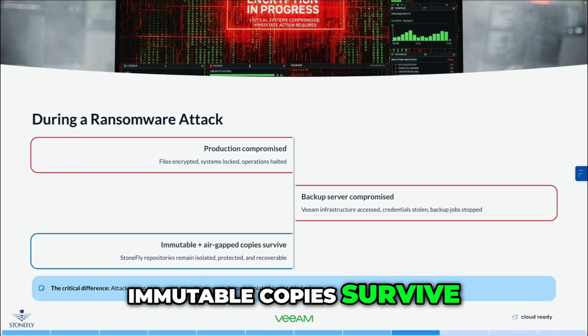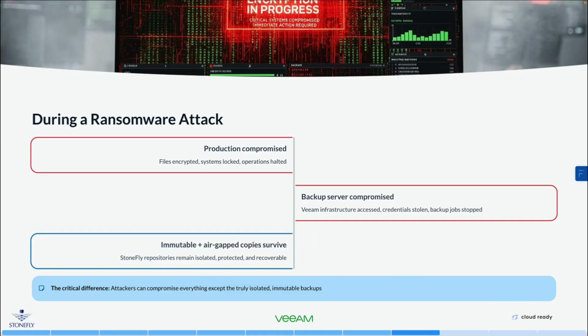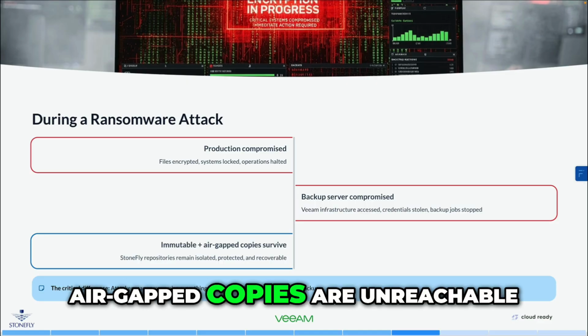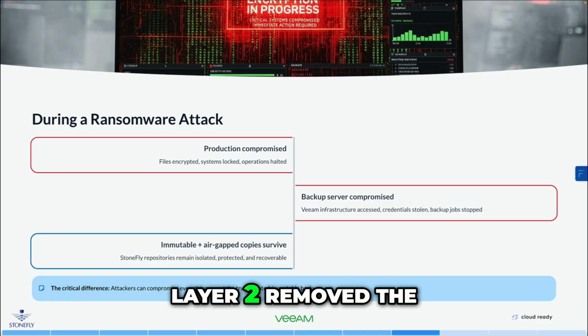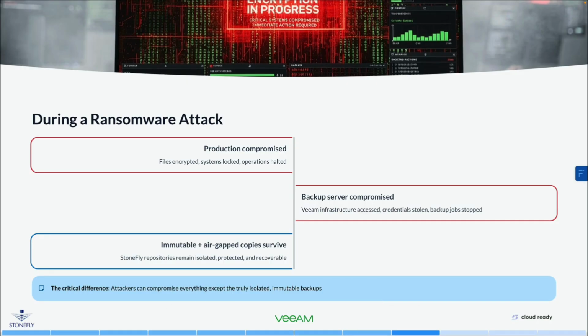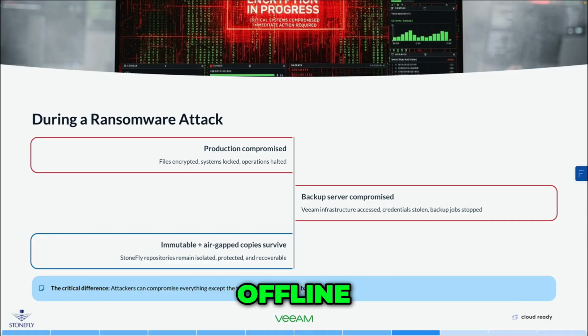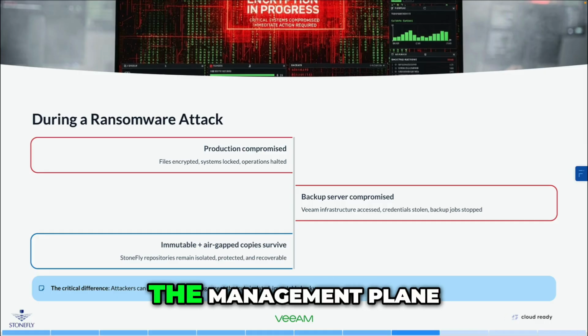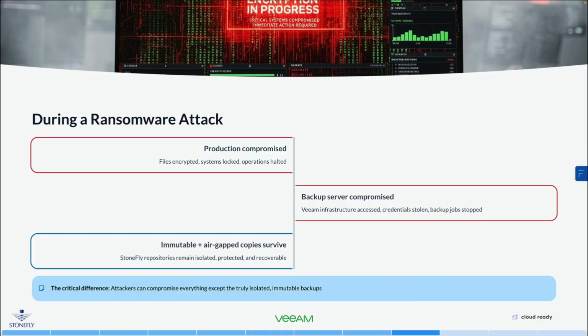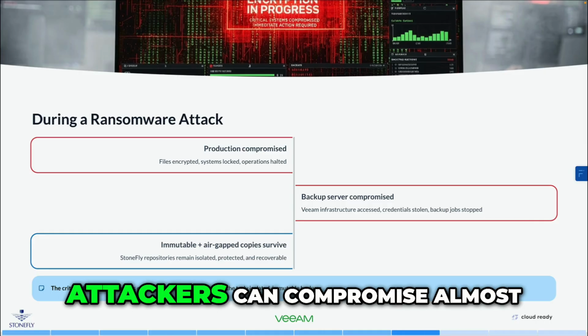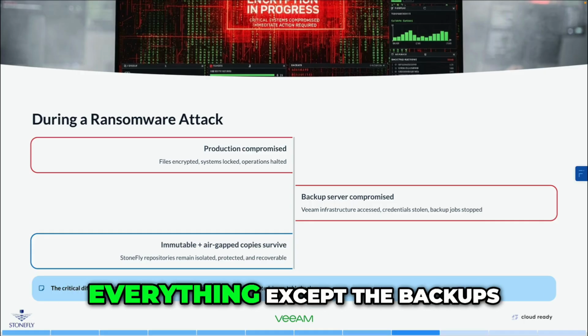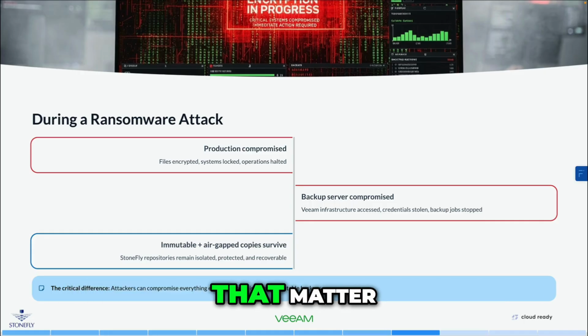Immutable copies survive. Layer 1 prevents deletion. Air-gapped copies are unreachable. Layer 2 removed the network path. And if deployed, the isolated controller remains offline. Layer 3 removes even the management plane. The result is that attackers can compromise almost everything except the backups that matter. At that point, recovery is no longer a question of if, but how quickly.